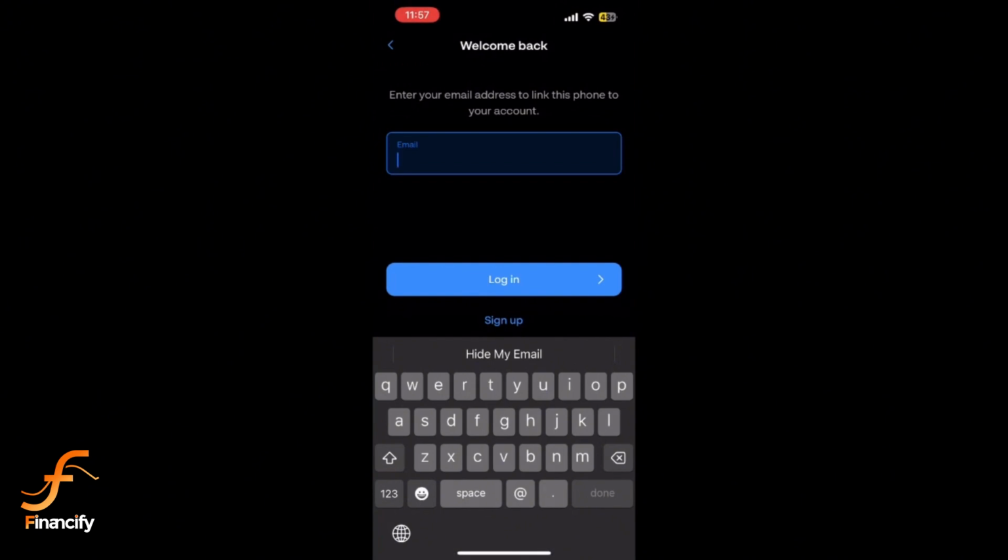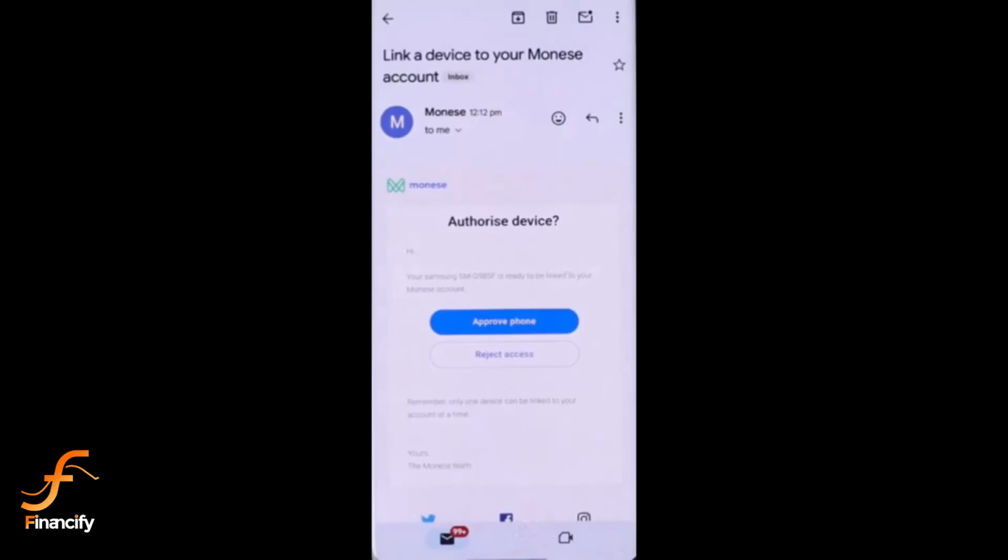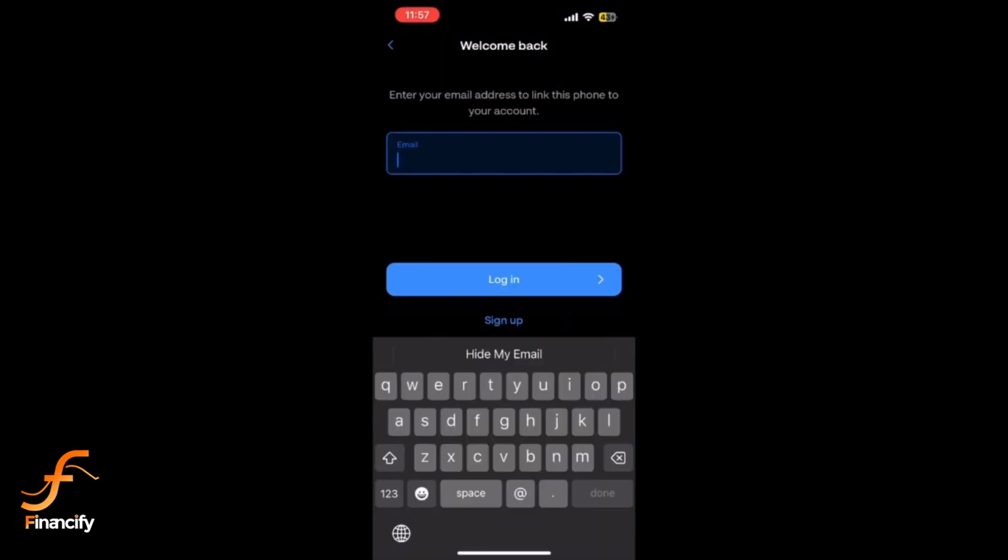Monese will send a verification code to your registered email address. Check your email for the code and return to the Monese app. Enter the verification code in the provided field.